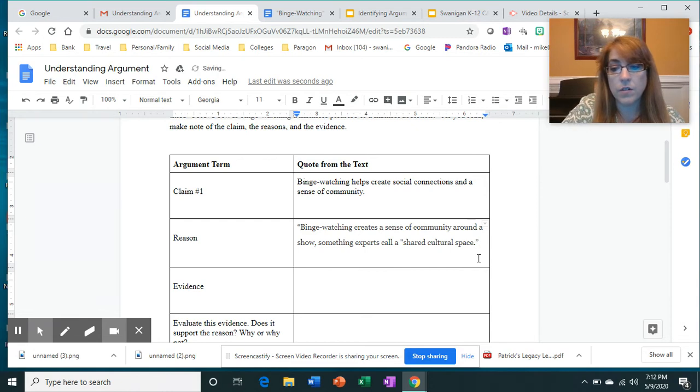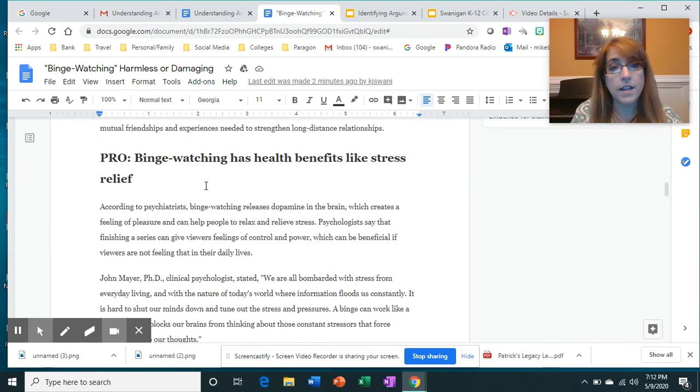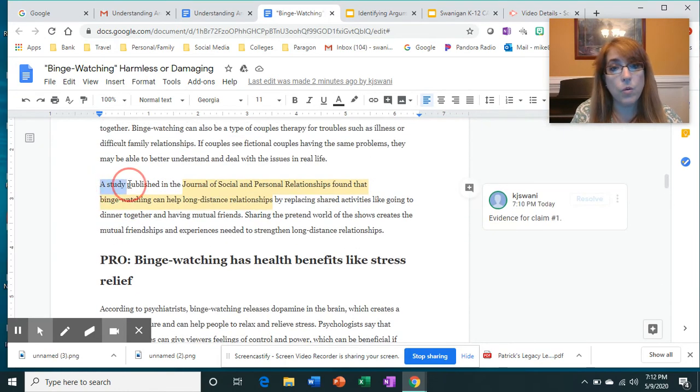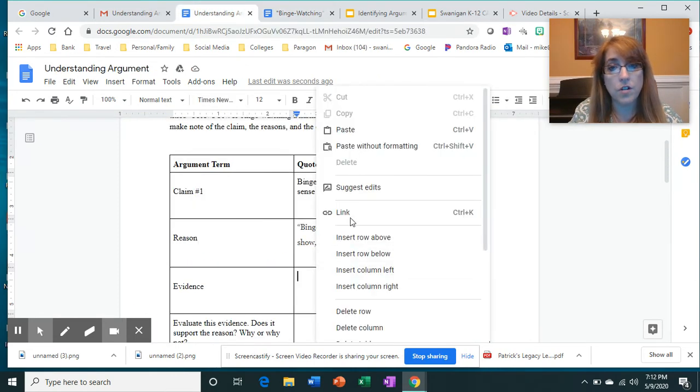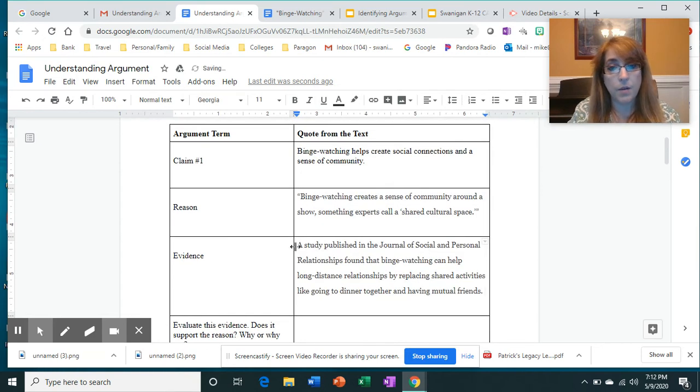And then just another little reminder about citing textual evidence. Remember, if something already has quotation marks, we put that single quotation mark in there. All right, so then my evidence. I'm going to go back and I'm going to grab this whole sentence, okay? Because this is where my evidence is for claim number 1. So I'm going to click copy and I'm going to add it to my chart. Again, I want to make sure I put quotation marks around it. Okay.